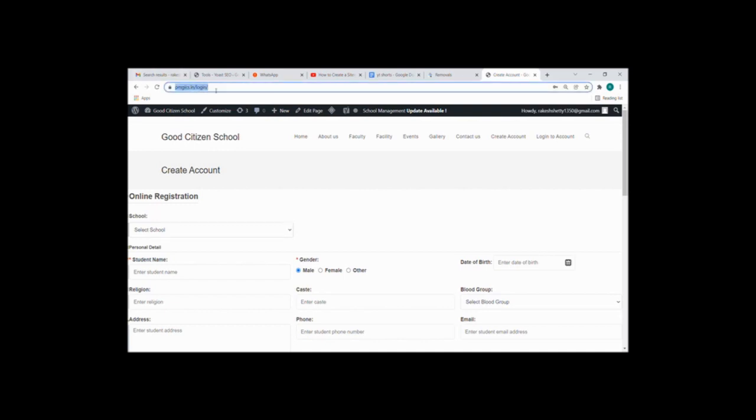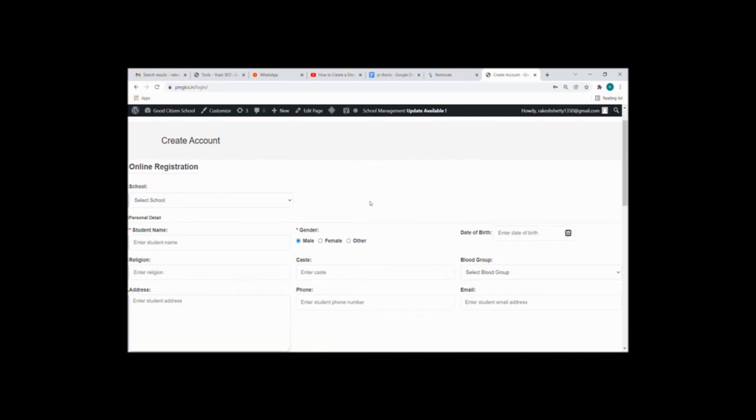You can just Google pmgics.in/login, and then you will land up on this particular page. And then below this online registration thing, as you can see, there is a particular thing called select school. You can just click on that and select your school, that is Good Citizen School.